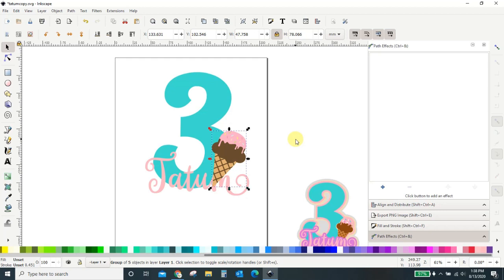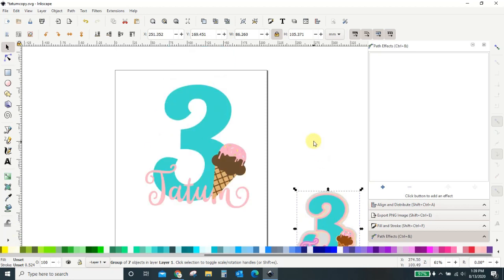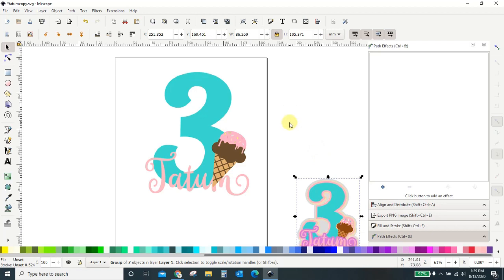Okay, we're getting somewhere. We've got our basic design, but right now this is just a flat, plain cake topper. We want a 3D cake topper, so we need layers. Let's start building them. To get our layers, we need to connect all of this into one chunk. Let me show you what I mean.